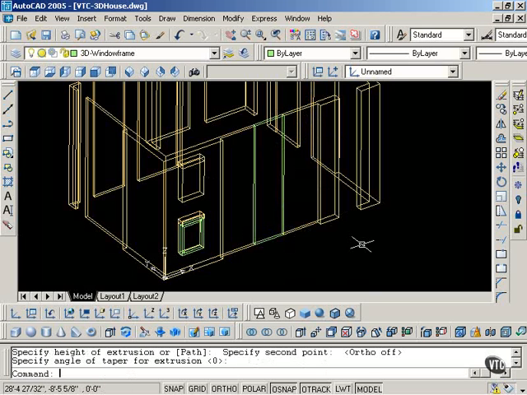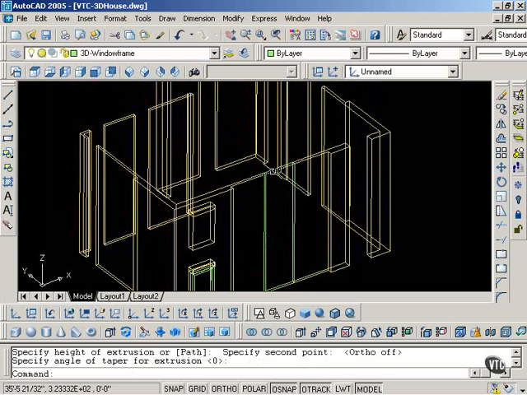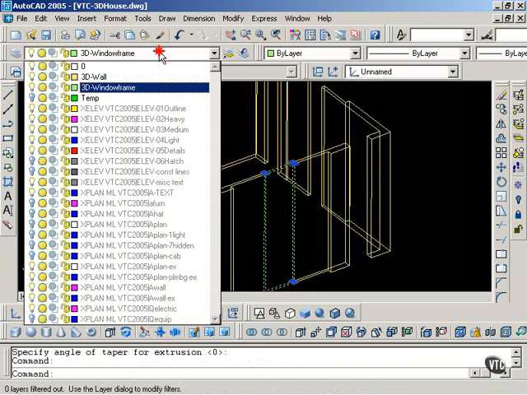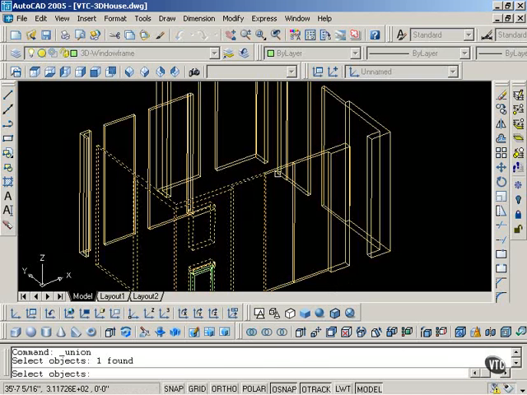I will enter. As you can see, I've created it on the wrong layer, but I can select it and place it on the 3D wall layer. I will now union the solids.